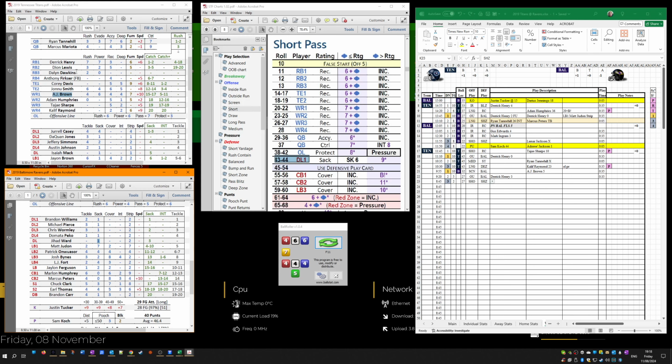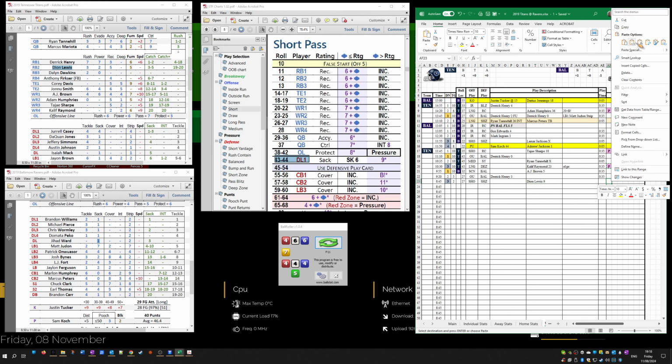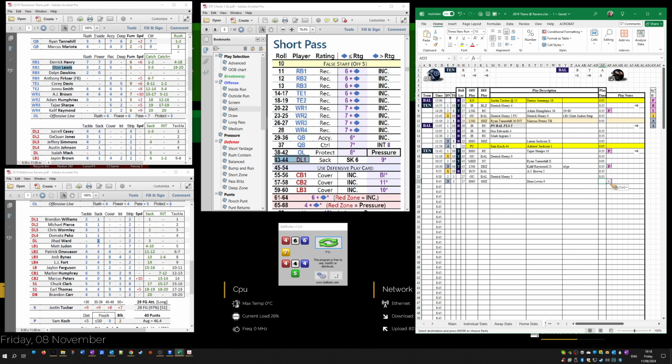9-yard pass to Dion Lewis. I don't know who that is. For how much? 9 yards. And another Titan passing first down.